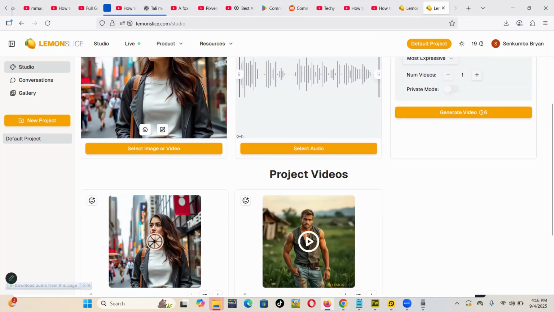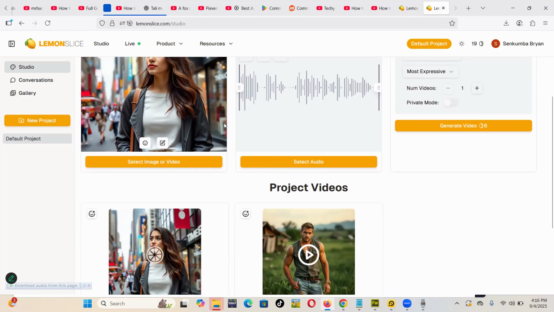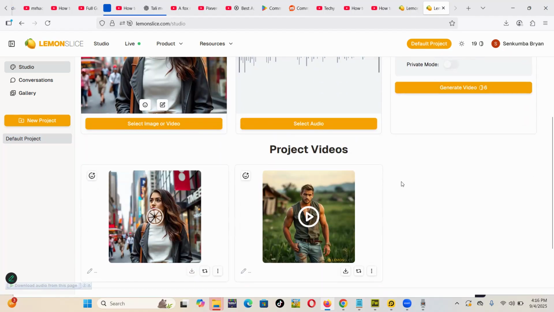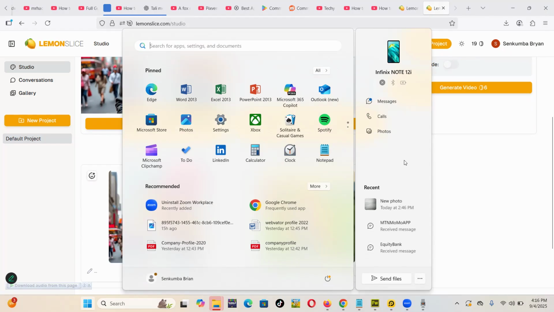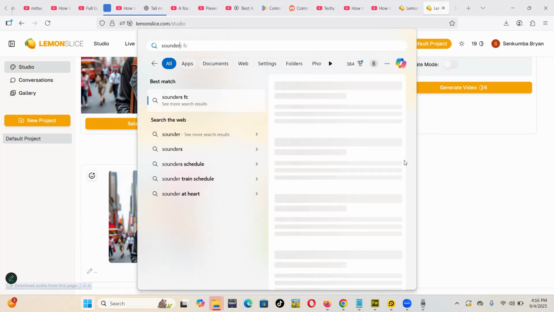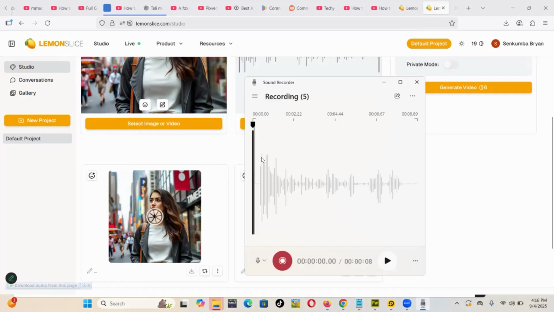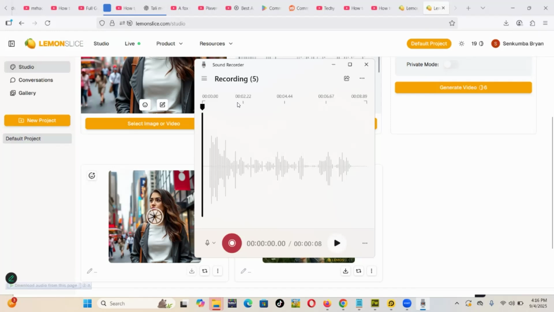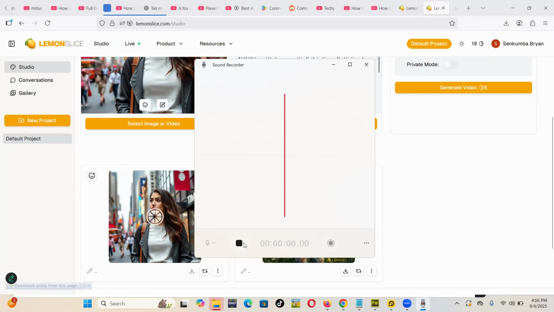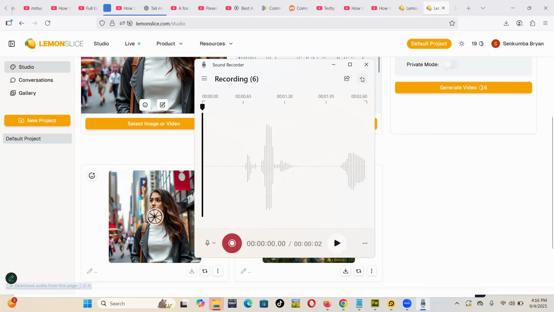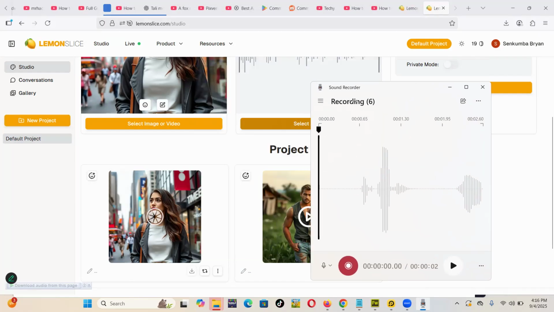So you can really do a lot with Lemon Slice. You can upload your own voice. If you don't want to use the AI voices, you can just record yourself. For some of you who wonder what you can use, Windows has a default sound recorder. You can just go to your Windows and say sound recorder. This can help you record your voice. You can just click here and then you talk, then you stop, then that voice is saved. So you can upload that voice into this AI.